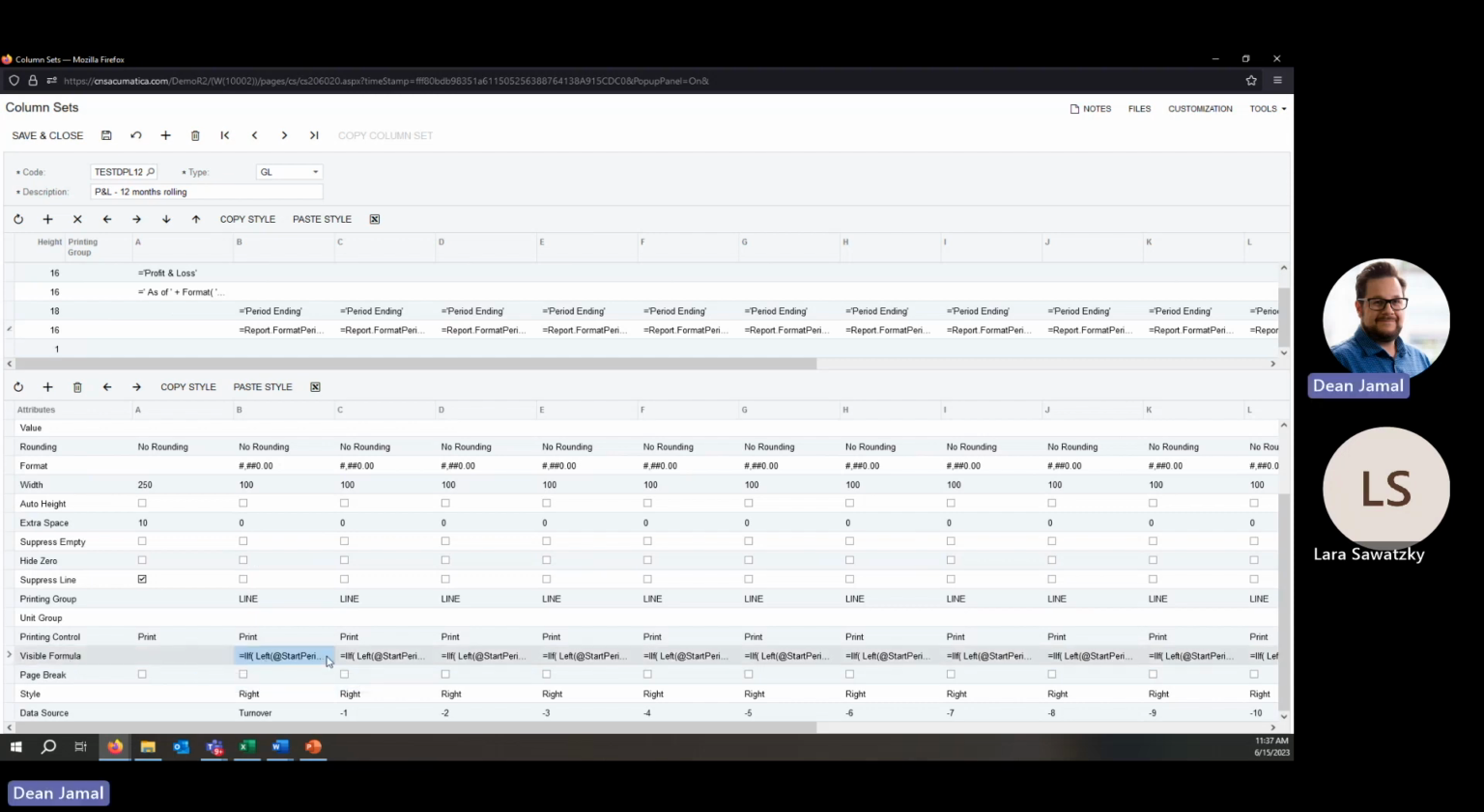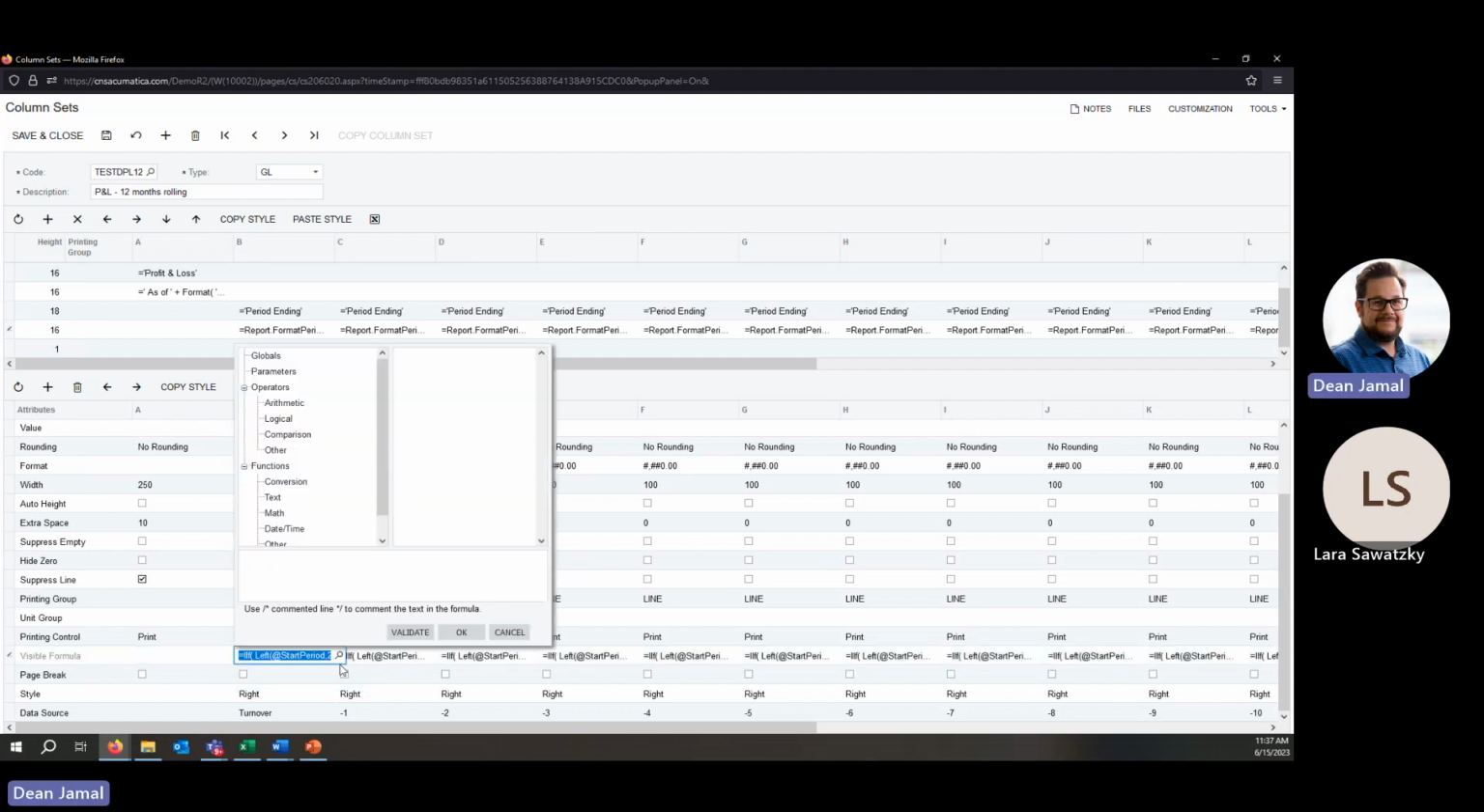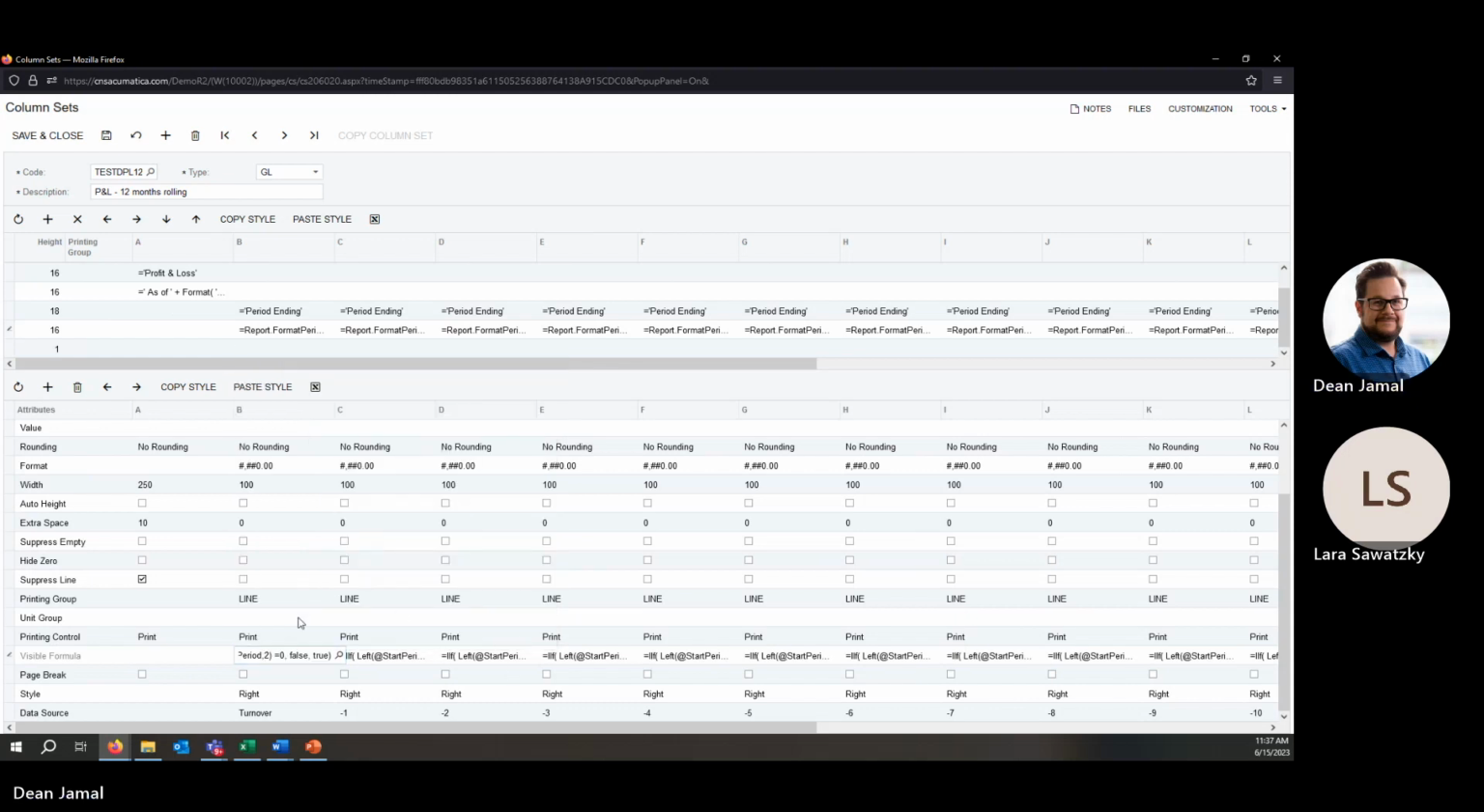Down here, we can choose whether or not that column is visible. In this case, I've chosen to say if my start period, if the first 2 digits equal 0, then I don't want to see this column. It's just a make sure test.